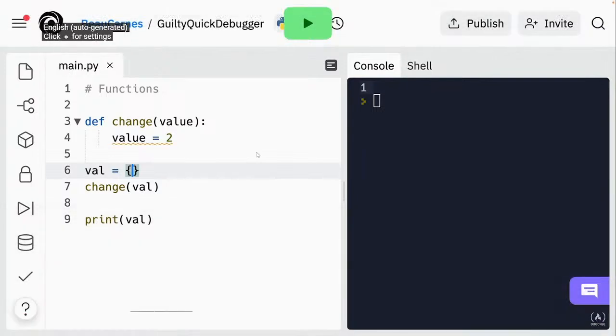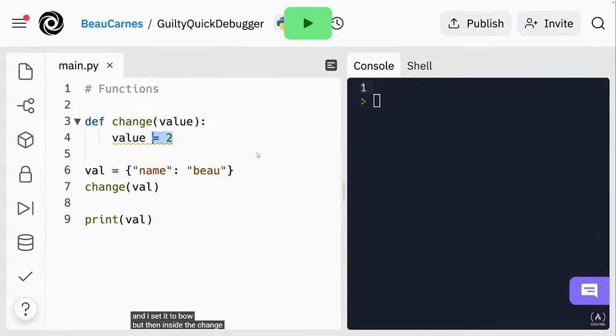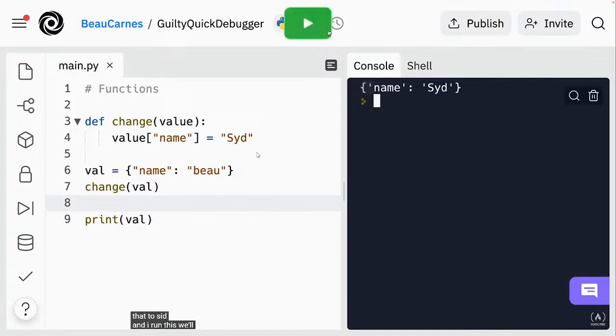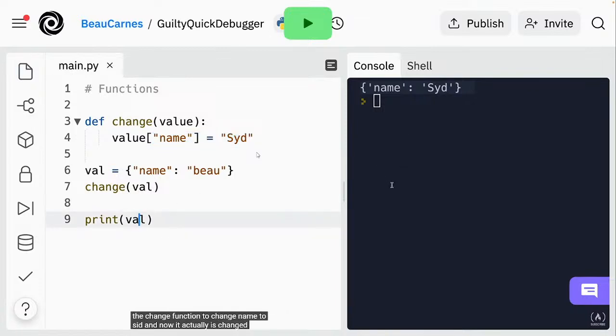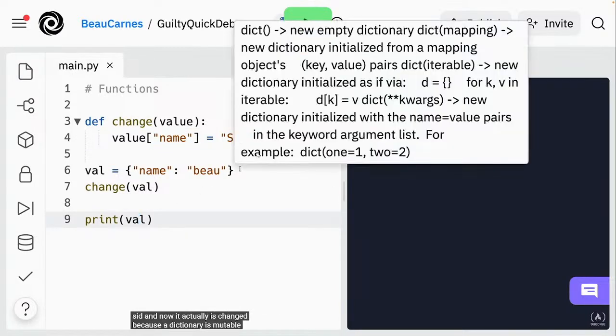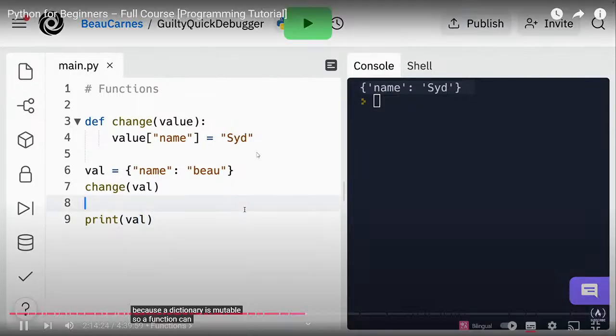So if I change this to a dictionary and I put name and I set it to Bo, but then inside the change I do value, the brackets, value name, so the key of this dictionary, and I set that to Sid, and I run this, we'll see now the name has changed to Sid. So we used the change function to change name to Sid, and now it actually is changed because a dictionary is mutable.